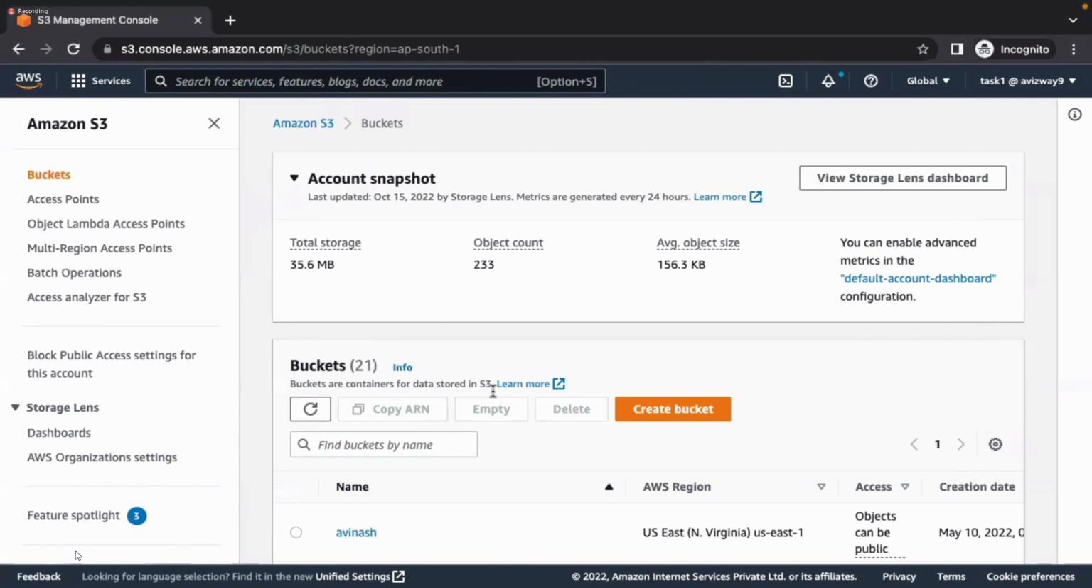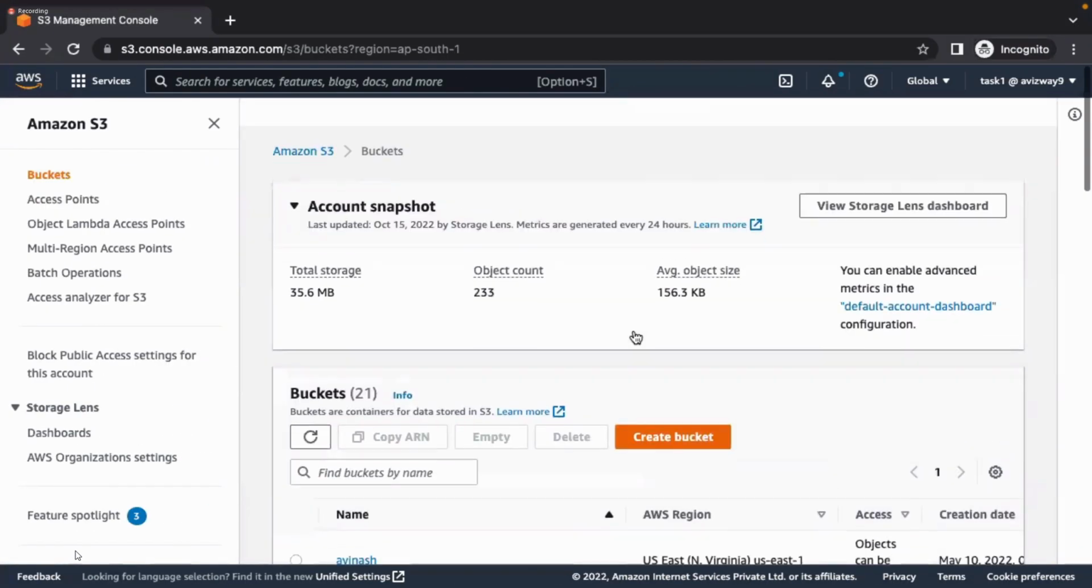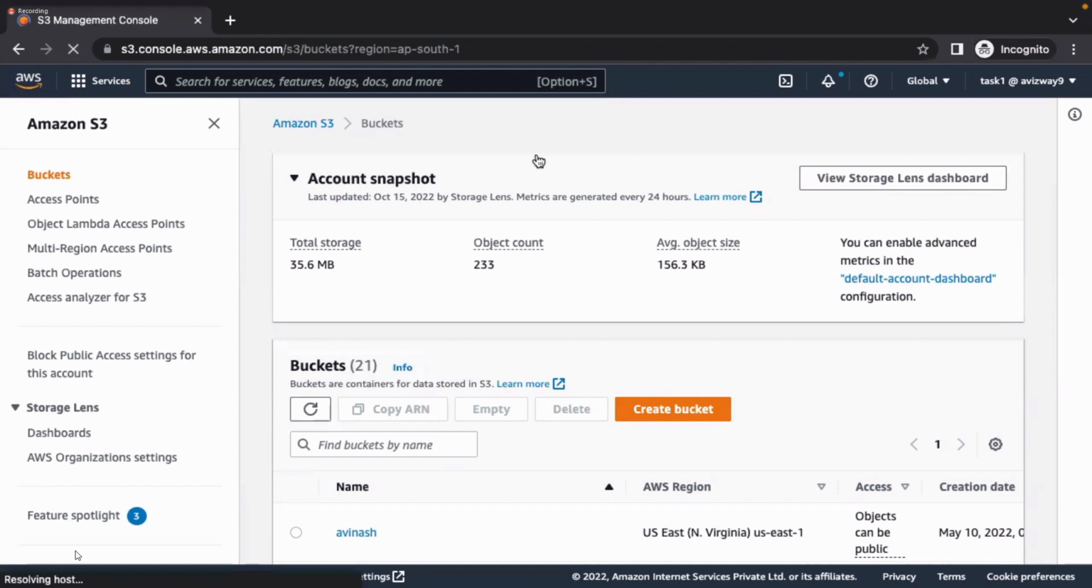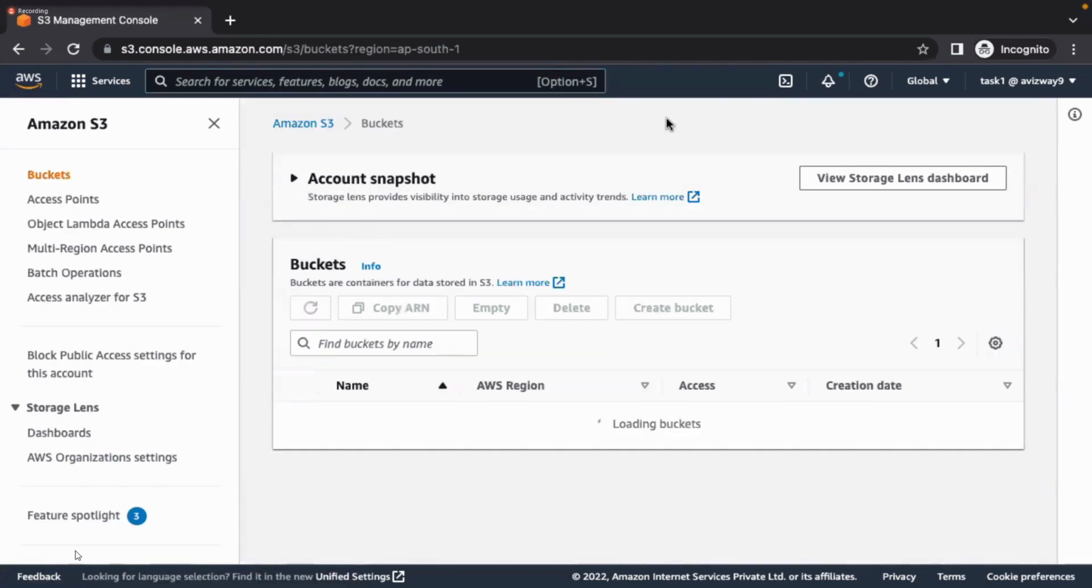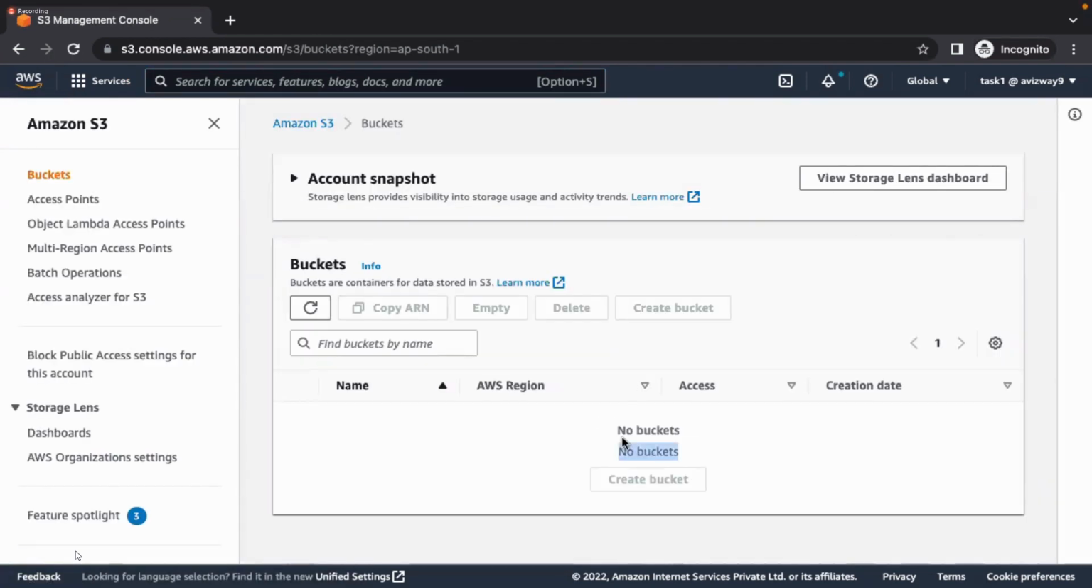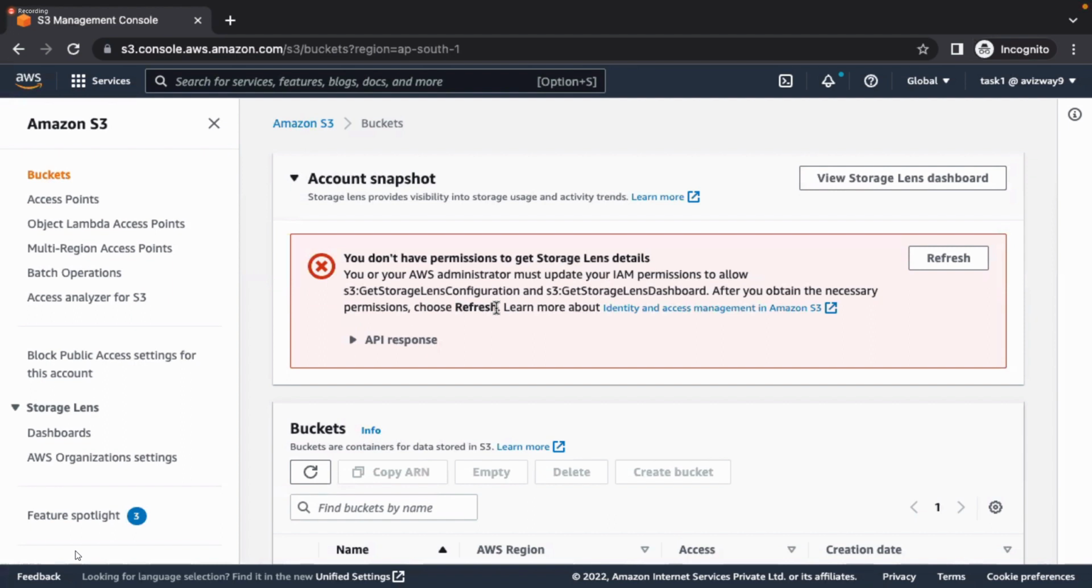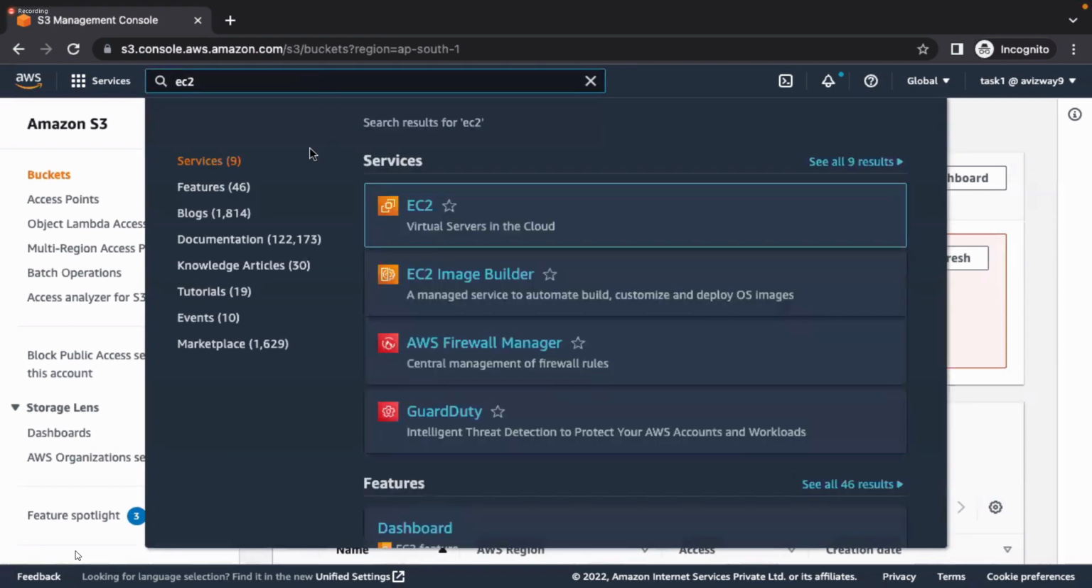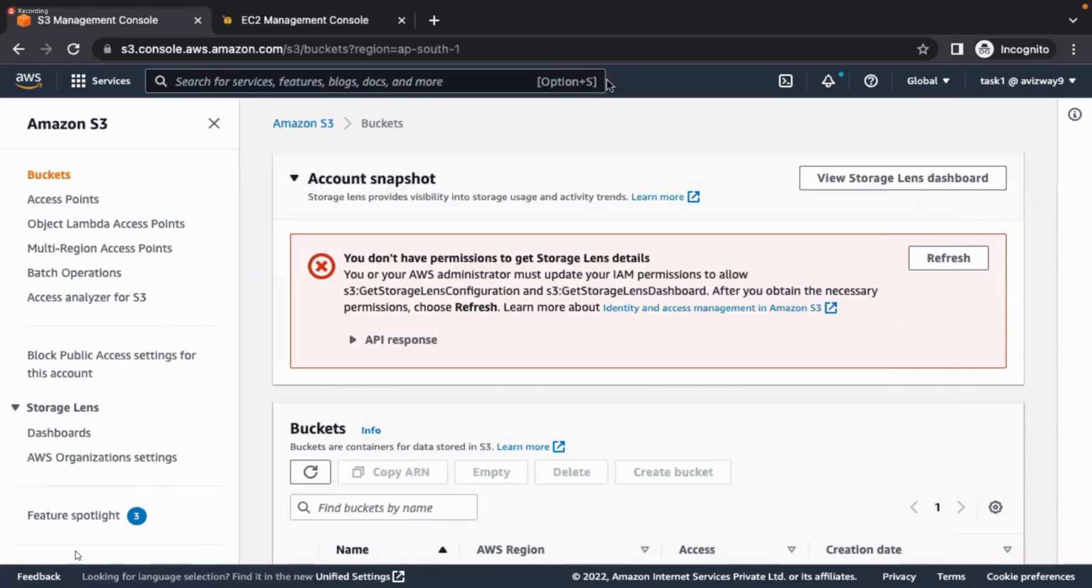Okay, so let's verify that now. So far, we are able to see these buckets and all. Let me give a refresh. It's saying no such buckets. Are these options enabled? Create bucket, delete bucket. And even if you expand this account snapshot, you don't have permissions. So this user, if we go to other services like EC2, IAM and all, he will have access to all other services.